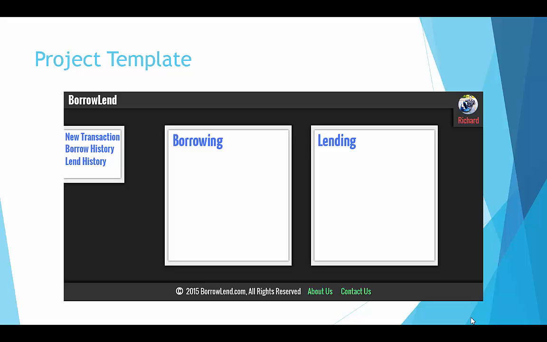In the center here, this is where the content will be in the borrowing and lending. The borrowing section will show what you are borrowing, and the lending section will show what you are lending out to other people. And the footer is just your standard footer.